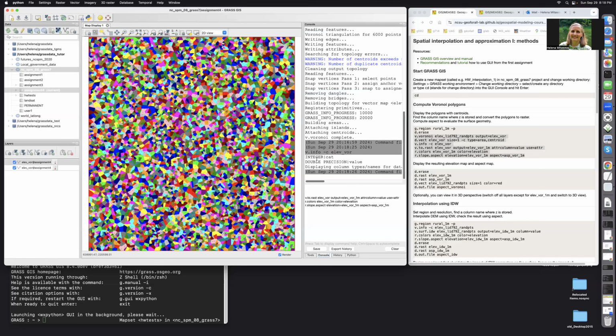So we have two columns. One is integer and represents the category. That's essentially a number of the polygon. And the other one is double precision and has a value. And this is where we have the elevation stored. So we can use it to assign the value to the raster based on these polygons. So we will convert the vector polygons to raster that will represent the Voronoi polygons as raster file with elevation assigned to each of these polygons.